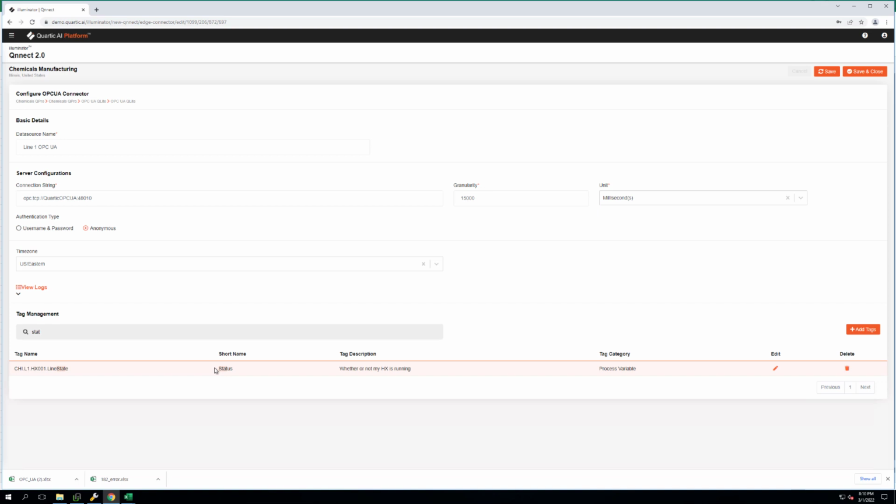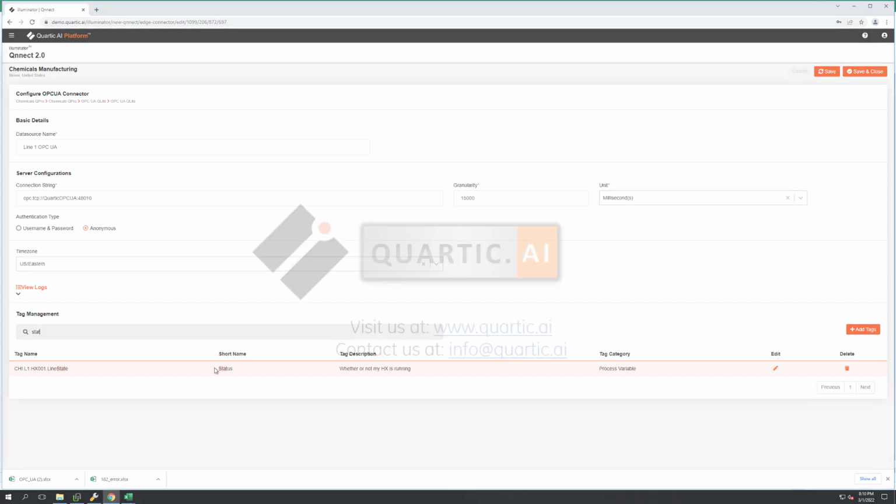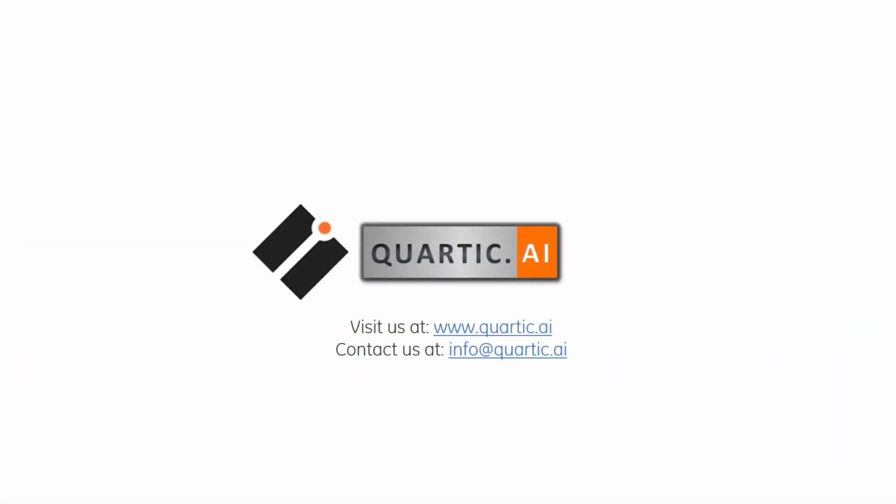And that's it. So that covers how to manage tags within the Quartic platform, at least for the majority of data sources. This varies slightly for some data source types, such as for spectral data, but those details will be covered in another video. If you have any questions, please reach out to us, and thanks for watching.